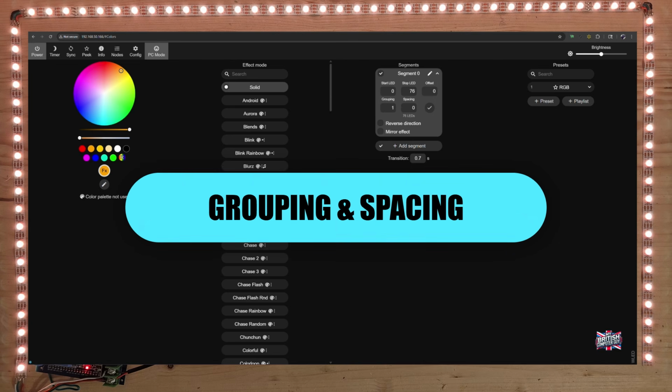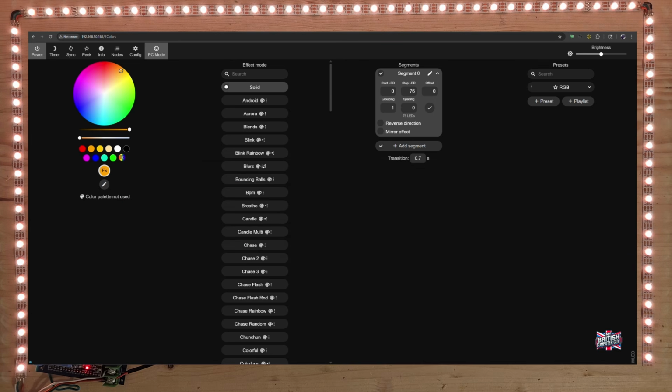So as you'll see, I've gone ahead and reset the segments, taken them all out. We've just gone back to one segment with 76 LEDs in it, which is our total number of LEDs, and changed the color just to amber so we can make it easy to see. Now, let's go ahead and explain grouping and spacing in WLED in the simplest way possible.